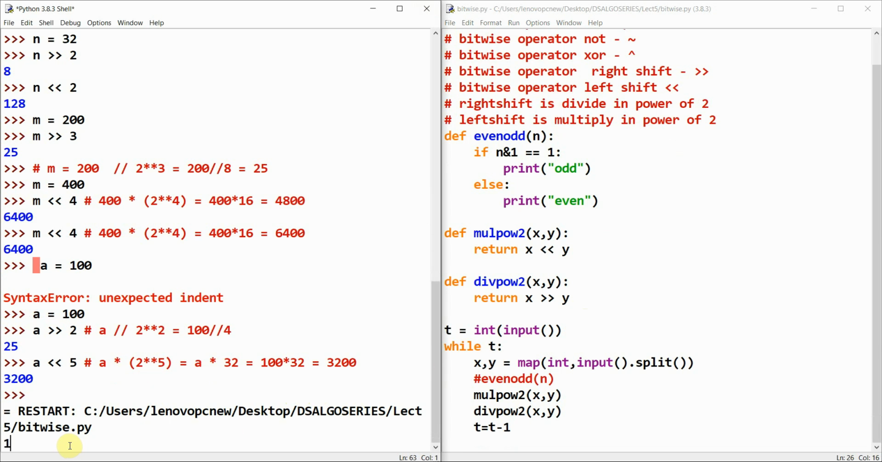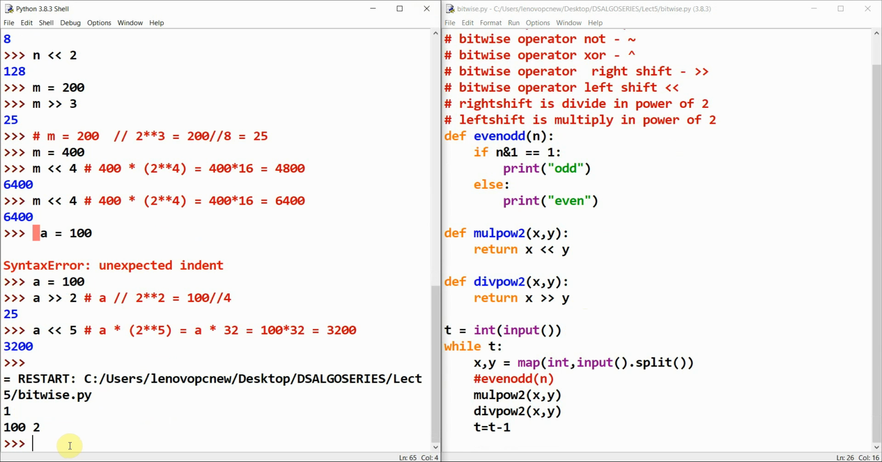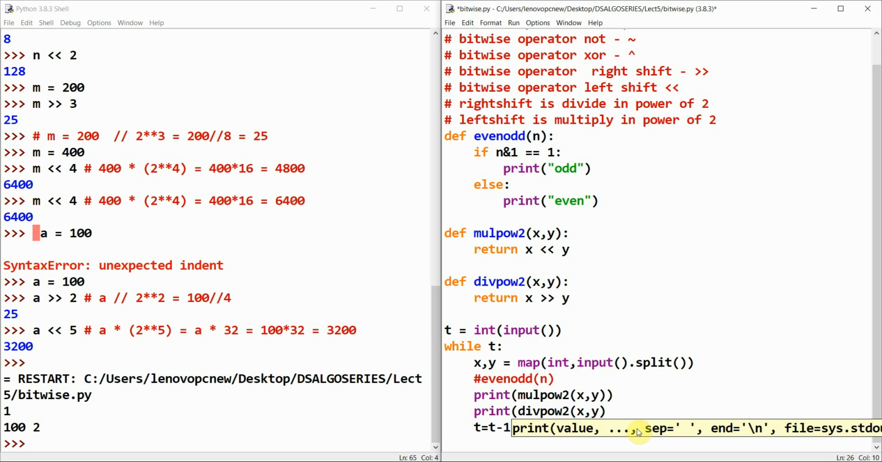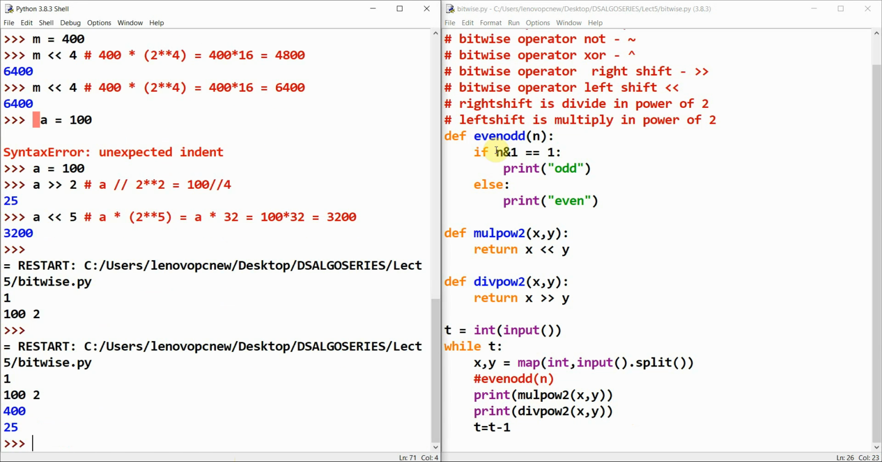Let me take one test case here, 100 and then 2. Okay, I had returned this, so I need to use print here. Print, print, and here it is again a print. So with 100 and 2, when I did multiply, this was multiply by 2 to the power 2, that is 4. So 100 into 4 is equal to 400, and if I divide in the power of 2, that is 100 divided by 2 to the power 2, that is 100 by 4, which is equal to 25.